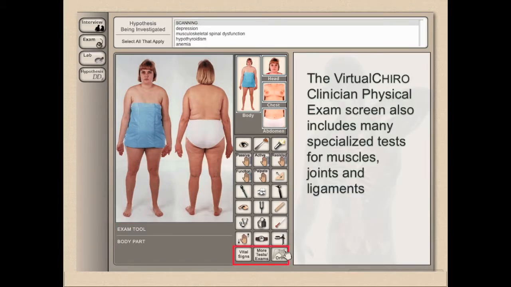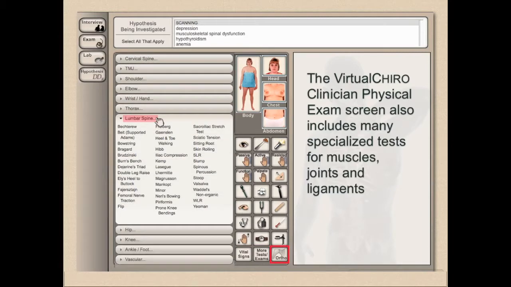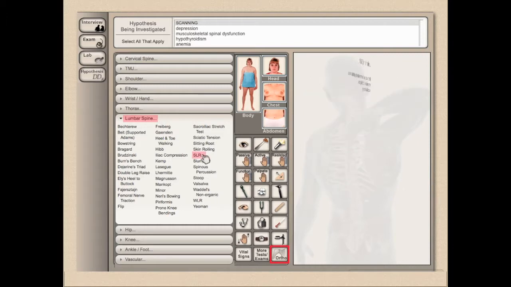In addition to the exam tools, many specialized tests are available for muscles, joints, and ligaments. For instance, the student investigating this case may click to open the lumbar spine category, select an exam, and review the results.